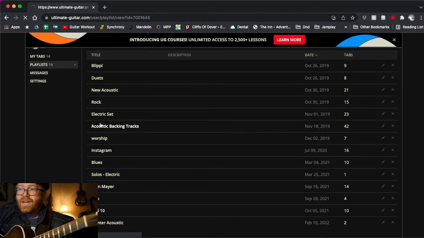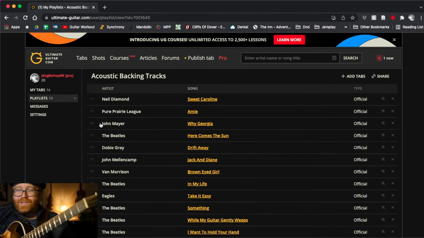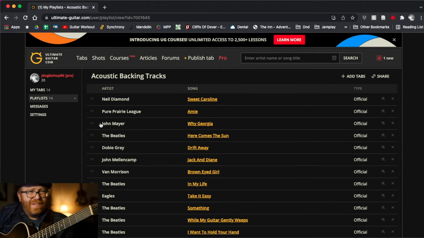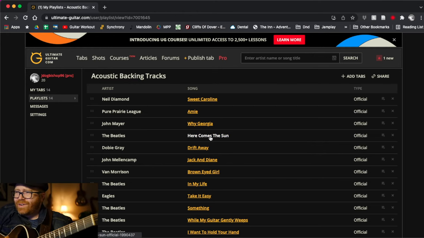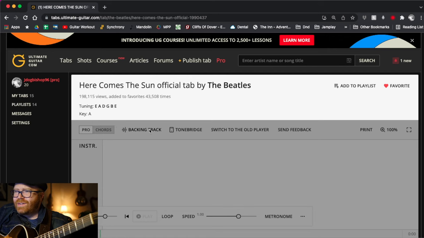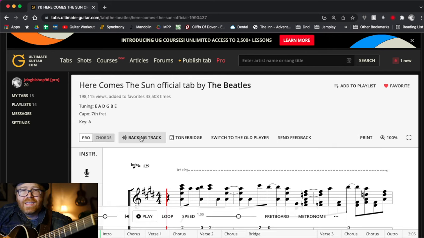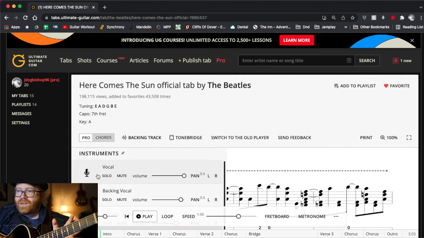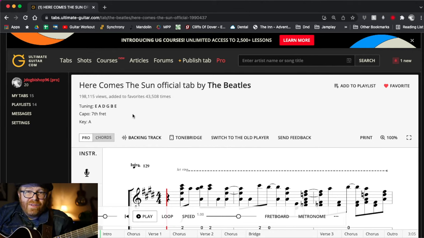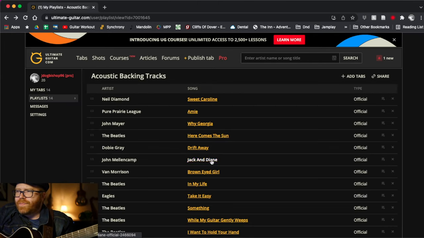Where'd it go? Also, if you're playing by yourself, they have backing tracks on here. The default is kind of MIDI sounding, kind of artificial. But if you click on backing track, then it gives you a more authentic sound. You can choose which instruments are in that. You can mute them here, and you could have a backing track for a song that really needed more than just acoustic guitar. But anyway, that's a side note.